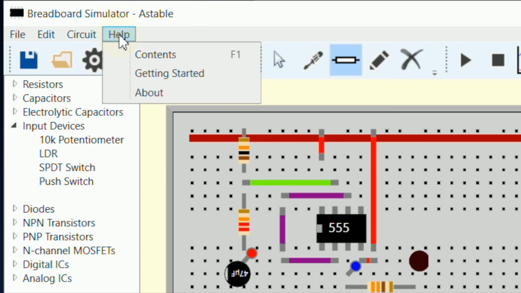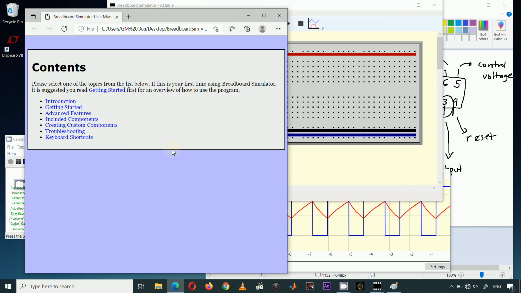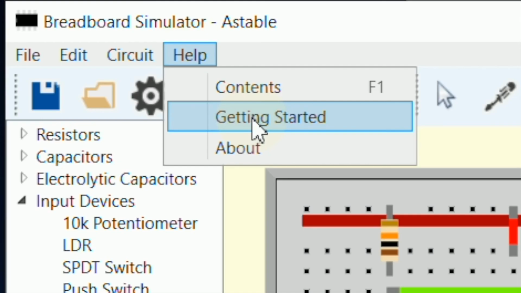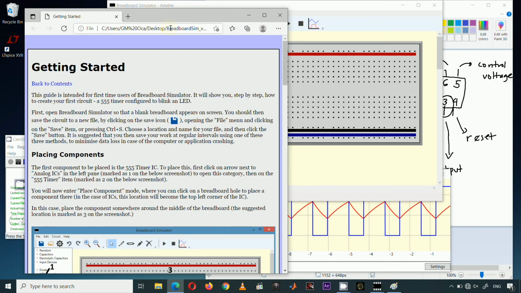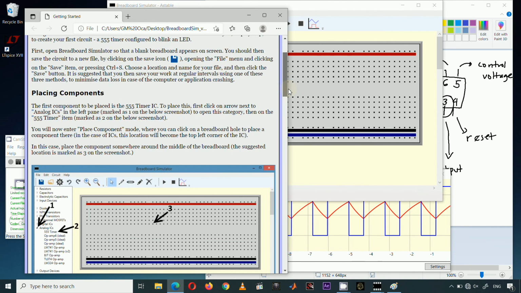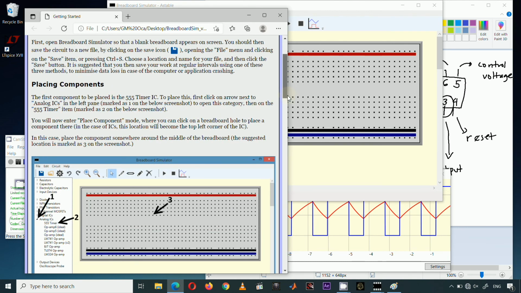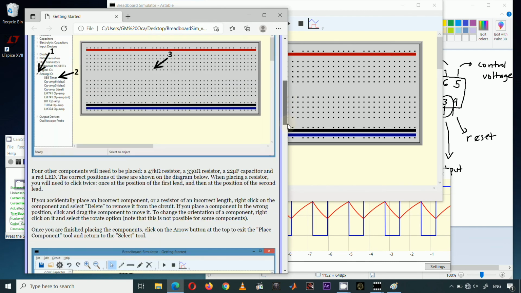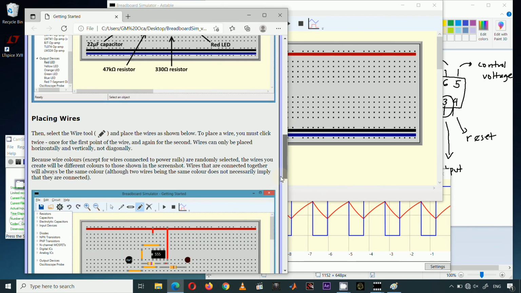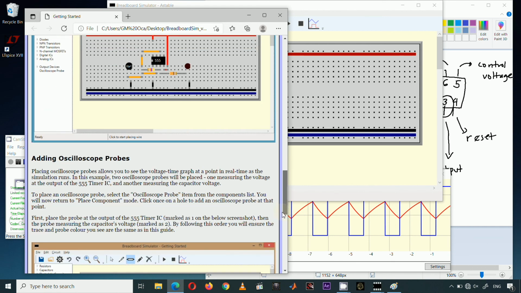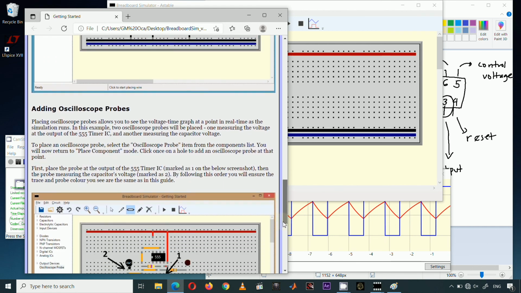Finally, we have this help option that contains contents. Let's click it. If it's your first time to use Breadboard Simulator, then I suggest that you quickly browse all of this. Also, we have this help, getting started, but this is just a shortcut option because this is contained in the contents HTML file. And it has an important guide like how to place components, how to place wires, how to probe voltage signals using oscilloscope probes.